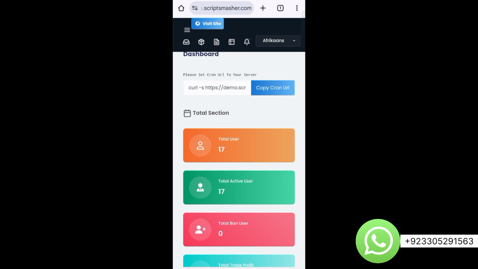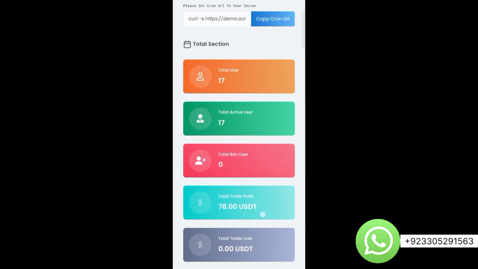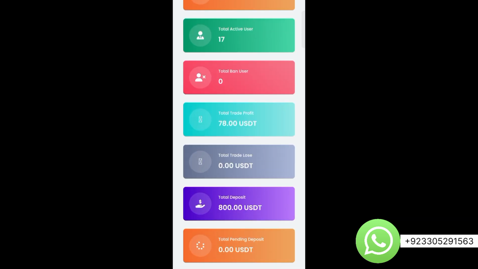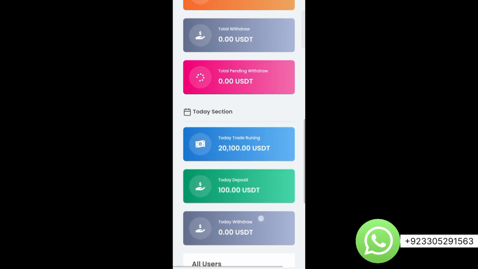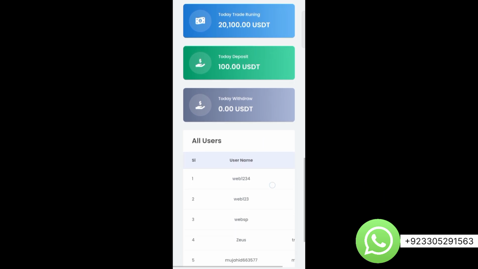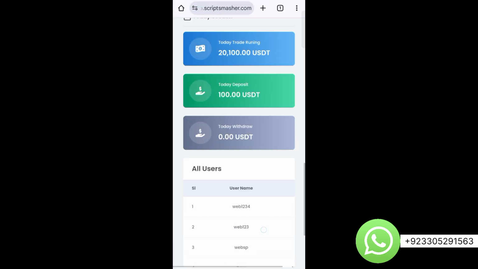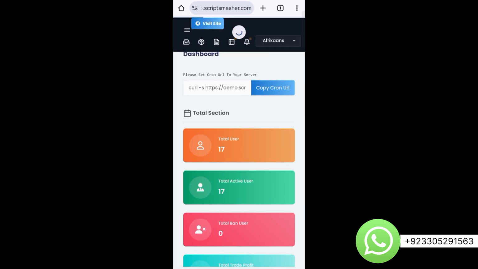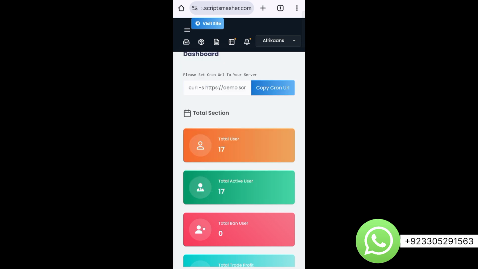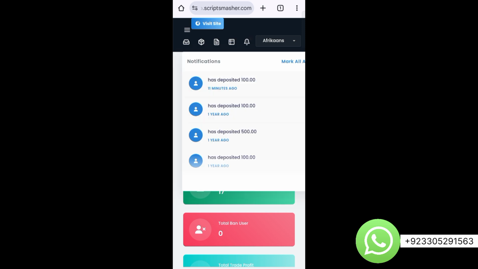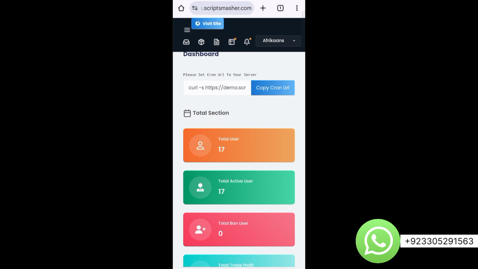So first of all viewers, here you can see admin can see the total users on the website, total active users, total ban users, total profits, total trades, total deposit, pending deposit, withdrawals, pending withdrawals, total running trades on the website, 2-day trades. Each and everything is here and admin can see everything on the dashboard. So here admin can see all the notifications. Each and every notification will come here and admin can view them. Here are the deposit notifications you can see over here. Here are some other things and admin can basically completely control the website from this section.